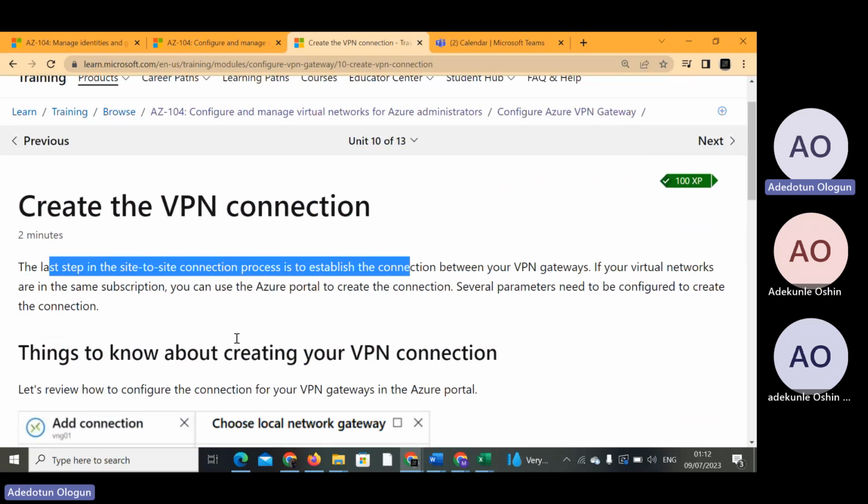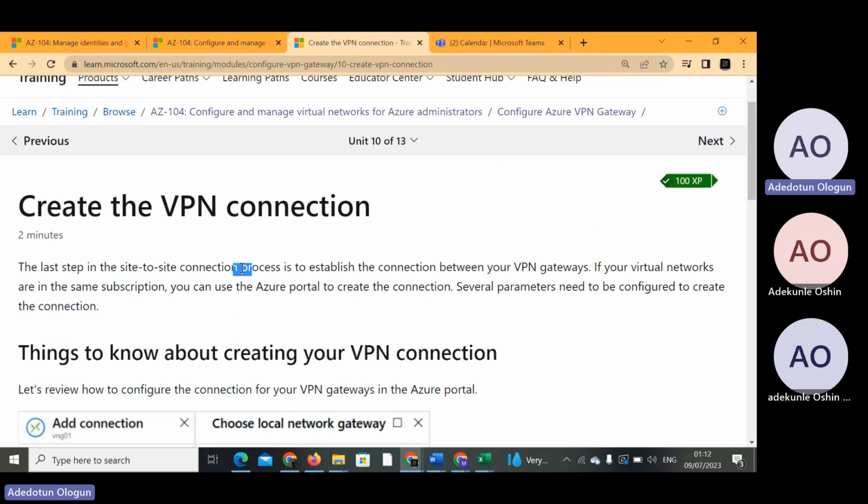But understand that you have an on-premises server within your physical data center, and you want to join that network to your network in Azure. You understand? So the last step in the site-to-site connection process is to establish the connection between your VPN gateways.